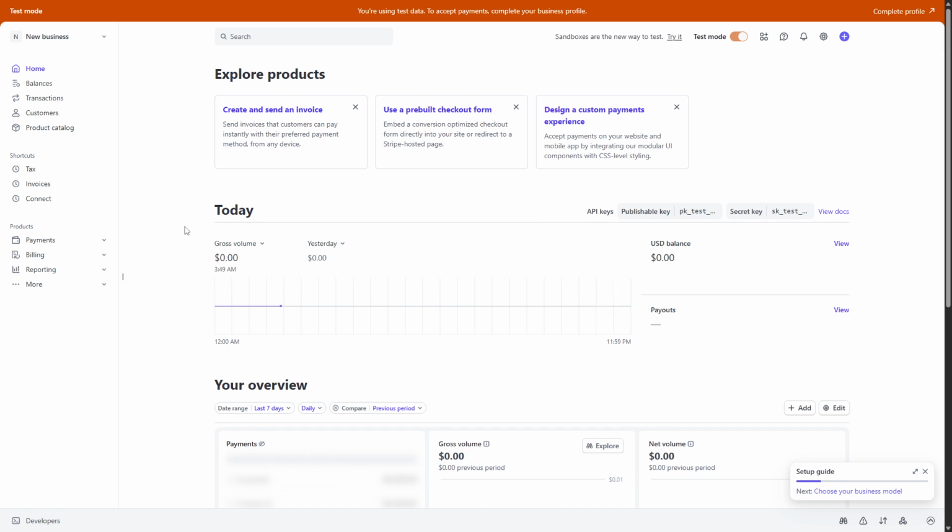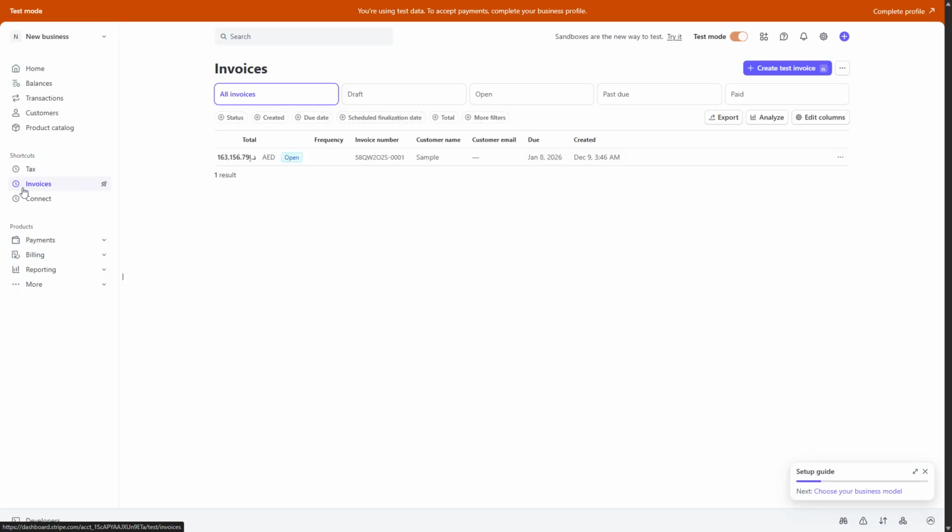Once you're logged in, head to the Payments section and then select Invoices. This area lists all outstanding, paid, and draft invoices, so it's where you'll find the specific invoice you want to update. Next, locate the invoice you want to mark as paid.